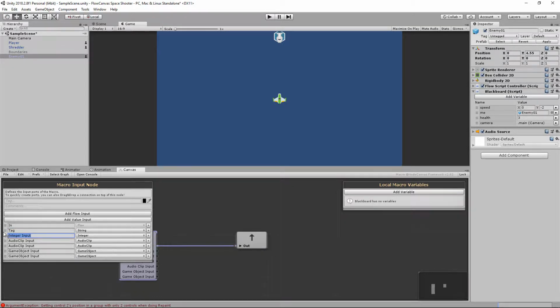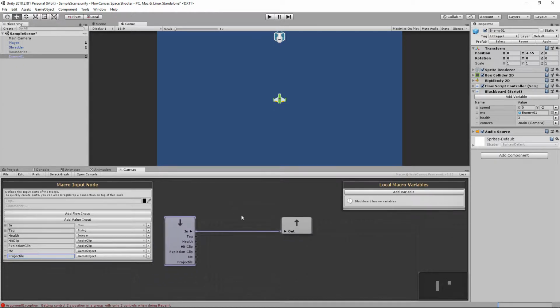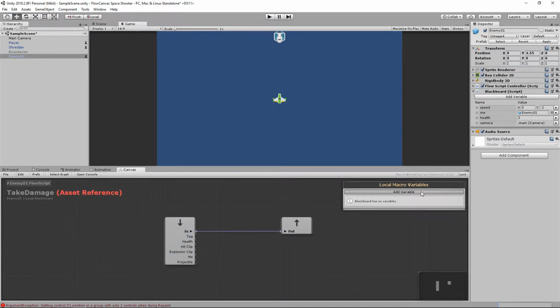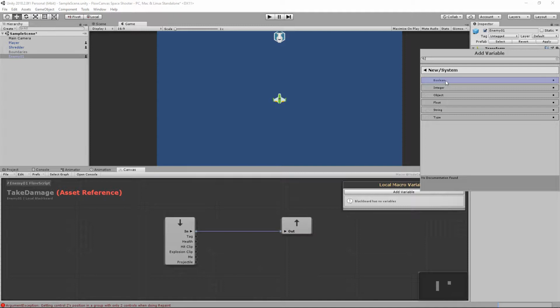The second one will be called health. The next one will be our hit clip, then our explosion clip, the next one will be called me, and then finally the last one will be called projectile. Alright, and then I'm going to create a new variable called _health.